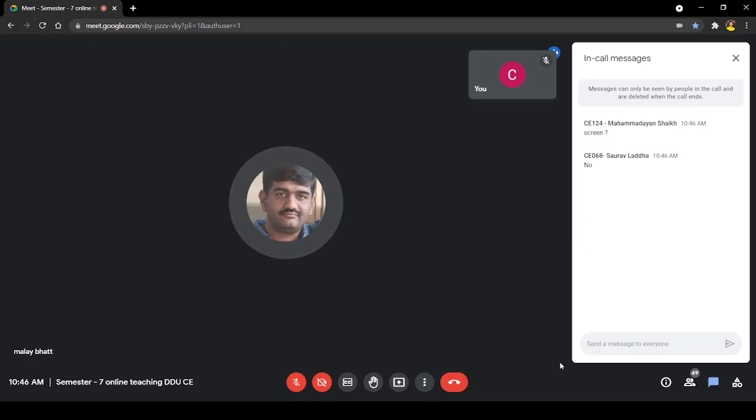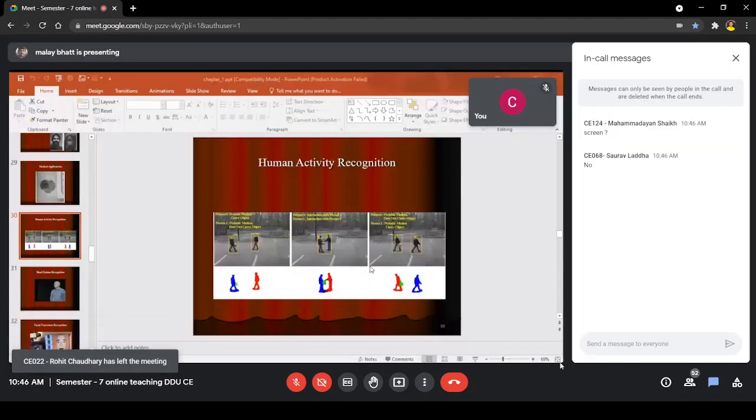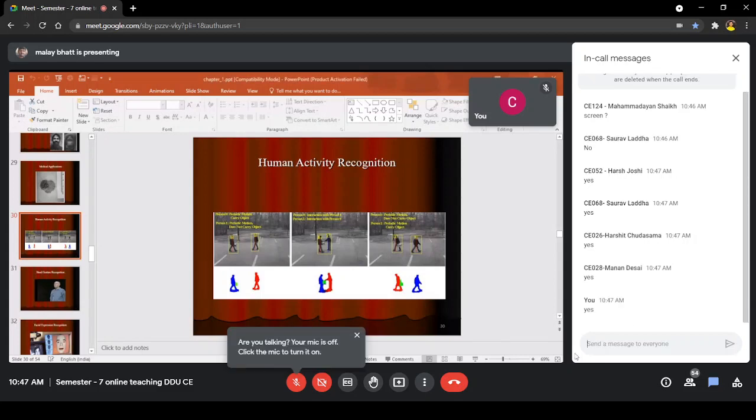So now I'm going to share my screen, and we'll continue with more interesting applications of image processing. This was the last one we have seen, human activity recognition. I hope my slides are visible now, because I have not shared the slide so far. Okay, so we'll continue with other interesting applications of image processing.